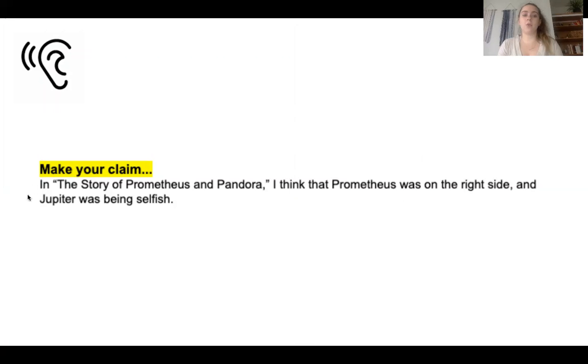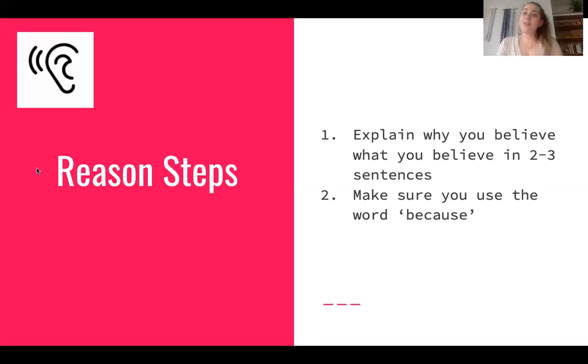All right. In order to be on track, your paper should look like this. You should have your own writing under where it says make your claim on your paper, but everything else should be blank right now. All right, our next step is our reason. We have two steps to go through when we're trying to write our reason. First, you're explaining what you believe in 2 to 3 sentences. Your reason should be longer than 1 sentence. It should take you a couple of sentences to go through every part of why you believe what you believe. In your reason, you should make sure you're using that word because, since that's a good way of signaling to your reader that you're explaining the why behind your claim.